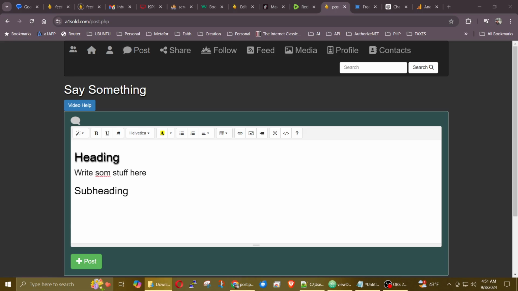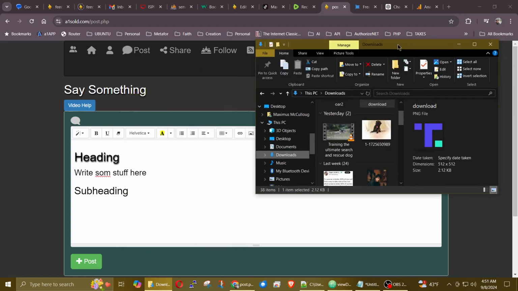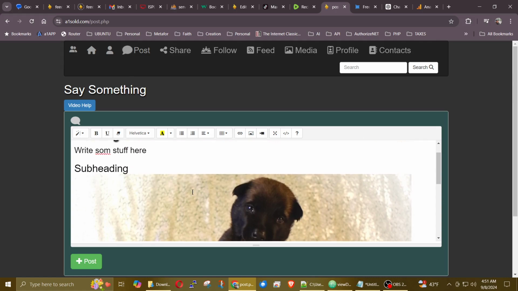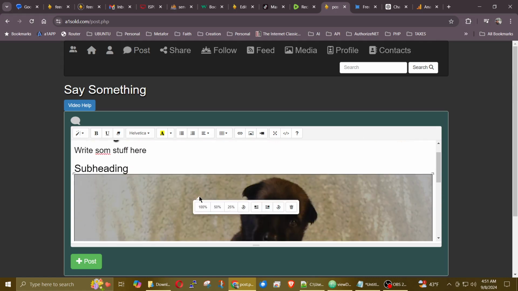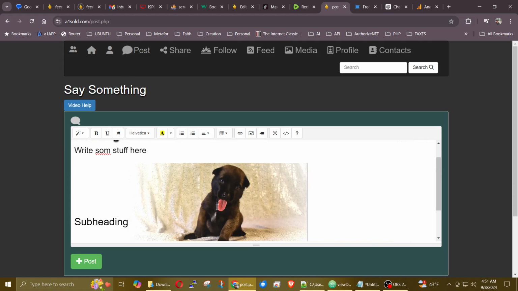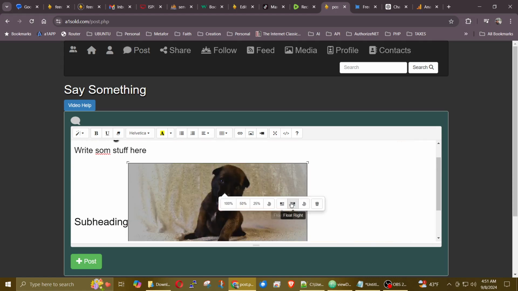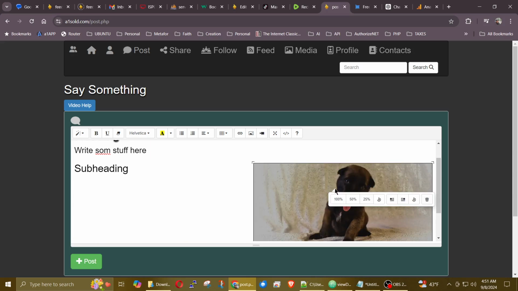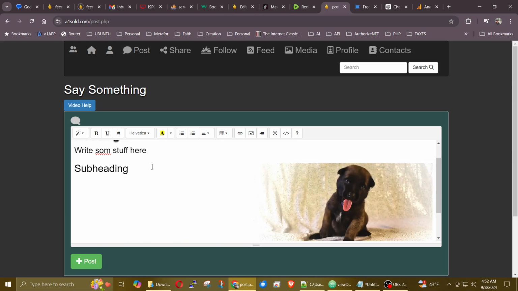Now, if you have an image to insert, I just have an image here, and I can drag and drop and pull this image over and drop it, right? Just like so, and the image will appear in there. And right here, I can make it 100%. I could click on it, make it 50%. Up here, I could float it to the left. I can float it to the right, or I could just get rid of it by hitting the trash.